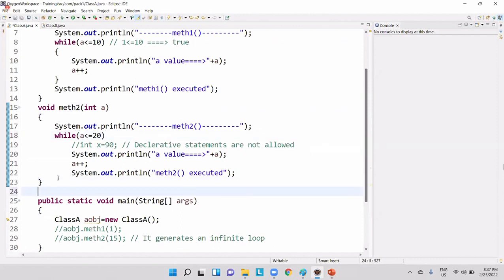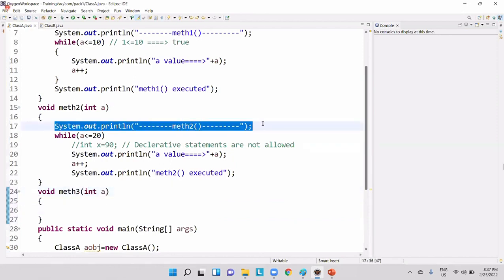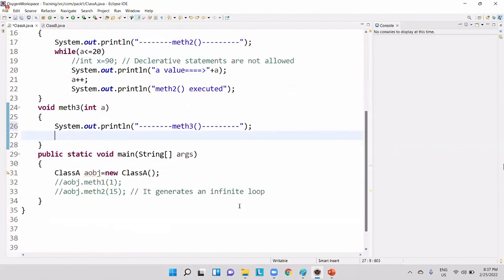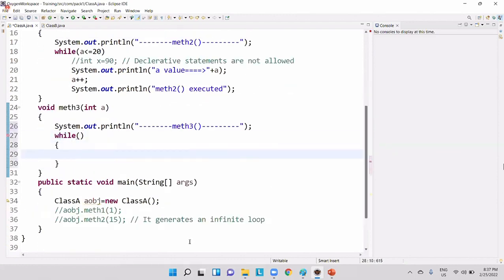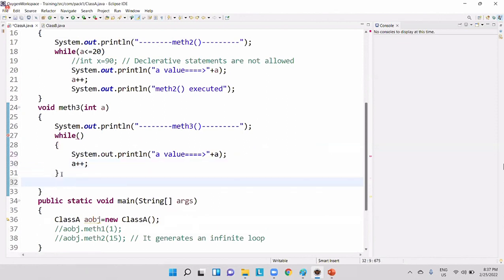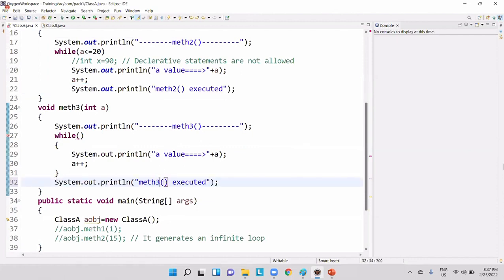Now let me come to one more method, void method 3, like this. Let me go with int a and system.out.println, method 3 here. Now while, okay, I'm giving the condition. Wait for it, before giving the condition, let me go with a value and a plus plus like this. And here, system.out.println method 3 executed, like that.